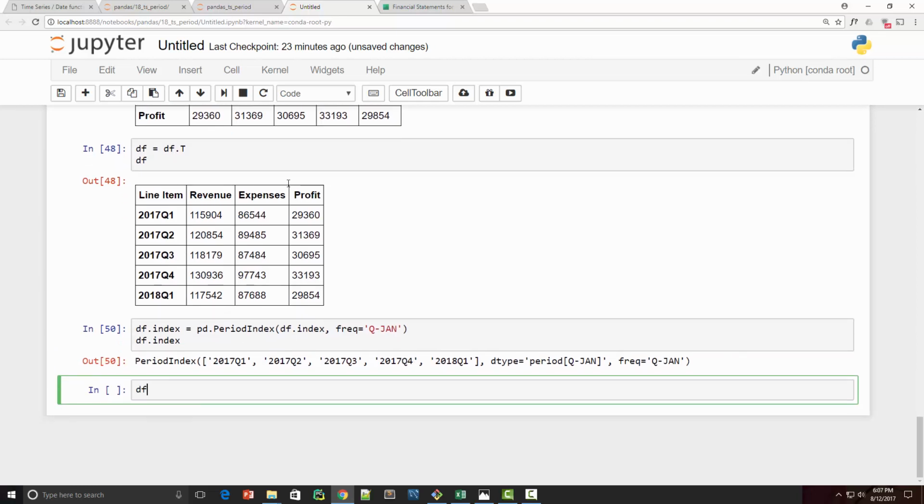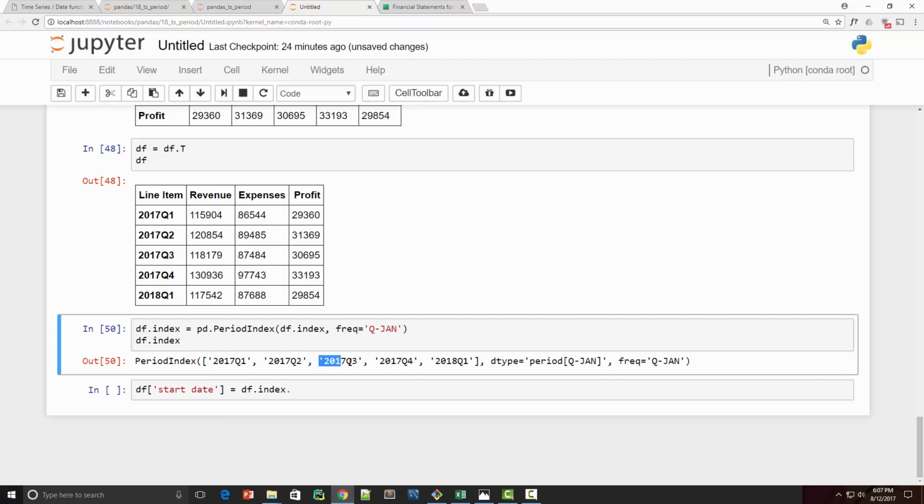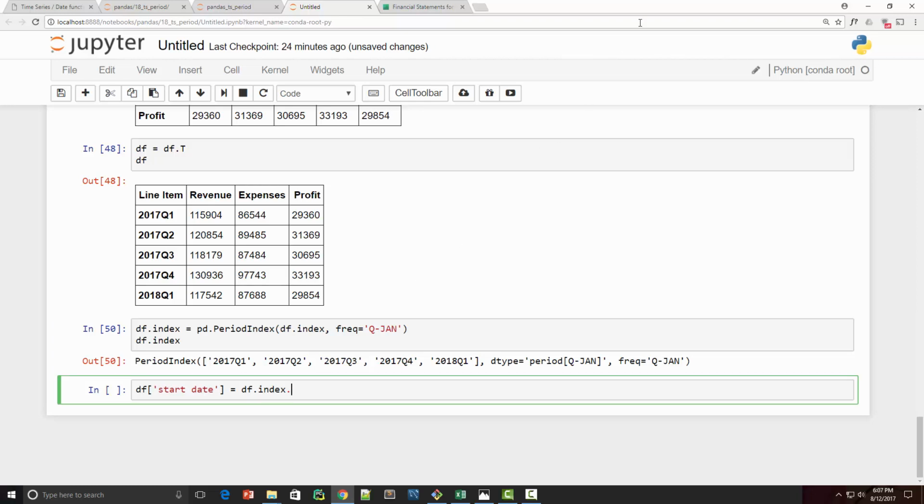Now let's create the start date column. In a data frame, whenever you want to create a new column, you just assign something to that column. So you will say df['start date'] is equal to something. Now what is that something? I want to take my index and iterate through all of the index elements, and since these elements are period objects, I want to call start_time on these objects. The way to do that would be by calling map.